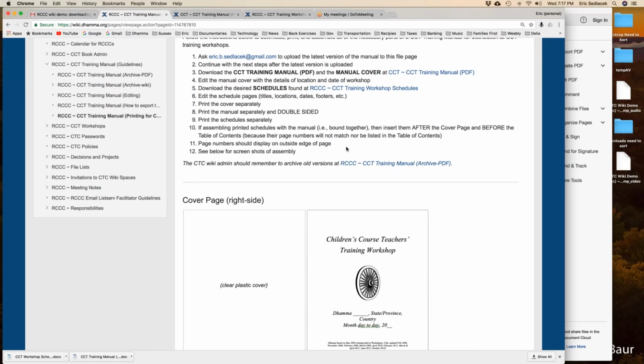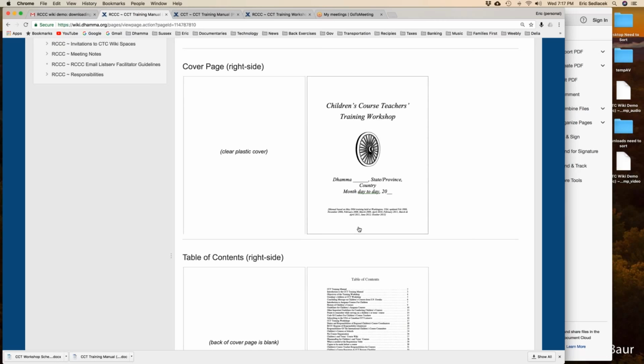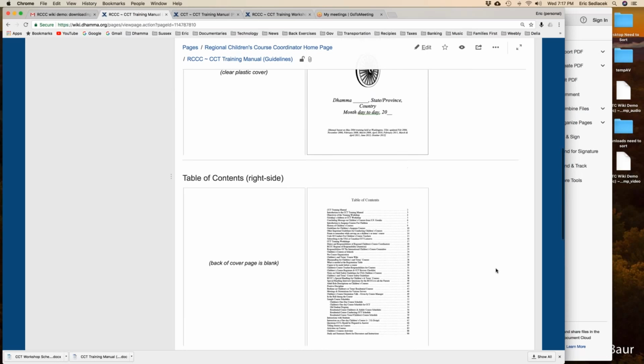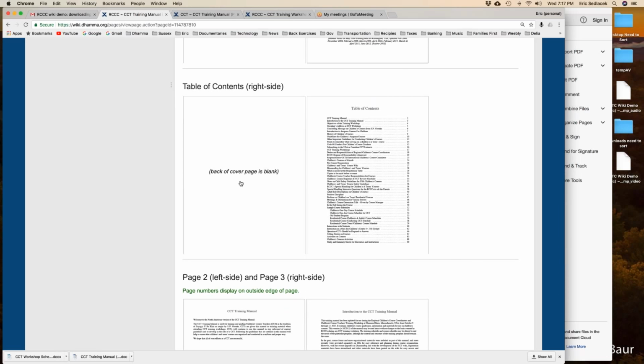There's a reason that it's kind of this specific. This cover page, which you print separately, should go on the right side, meaning it's basically the first page, so that's kind of irrelevant. But just so you know how it relates to the next pages, table of contents should be placed on the right side of the manual. When you open up, the cover turns to the left and you'll see the back cover is blank, because it's printed separately, it has a blank backside. And then the manual starts on the right side.